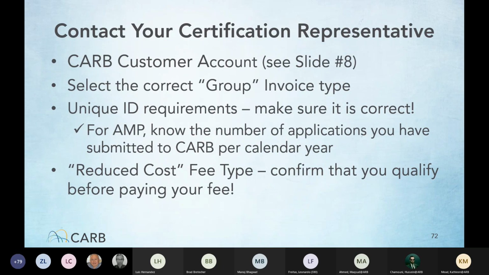Words of advice: contact your CERT representative if you're unsure about your CARB customer account, also known as fiscal account. We have accounts created for you. We can look them up and give you the number. And if you have to create an account, that will be told to you by your certification rep, and you can request that account through the system. It's very possible the rep may create an account for you outside of the system, but you have to wait and get direction from your certification representative.